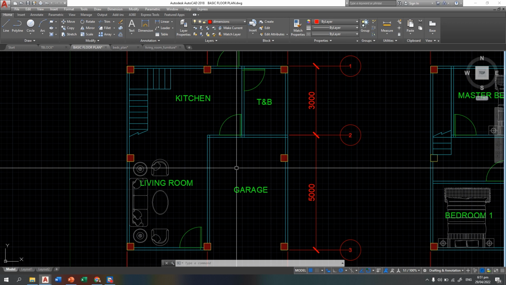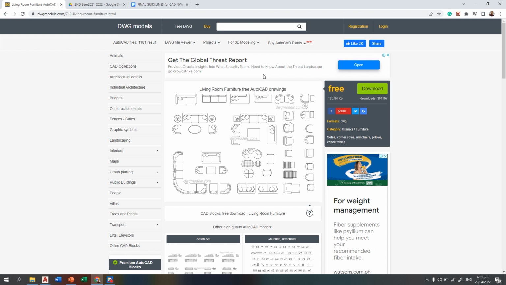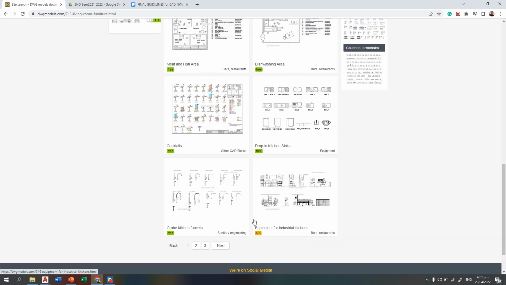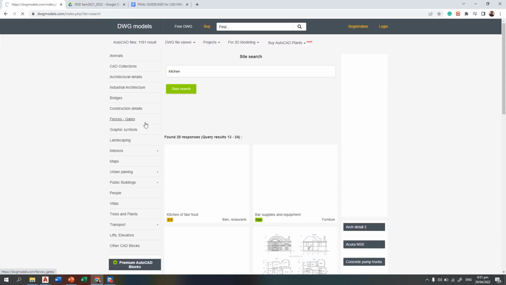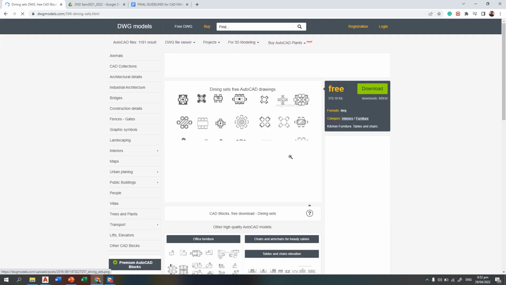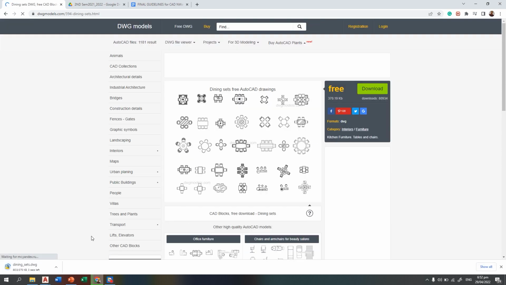For our next step, we're going to find furniture for your kitchen. Next is the garage, then the toilet and baths. On drawingmodel.com, just type kitchen. And also you can find here the dining set. Again, that is free. You can click that and you can download that one.